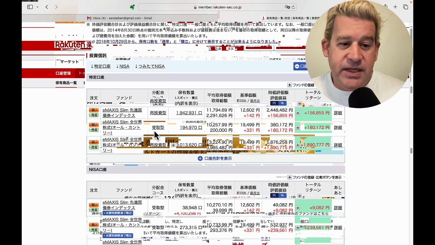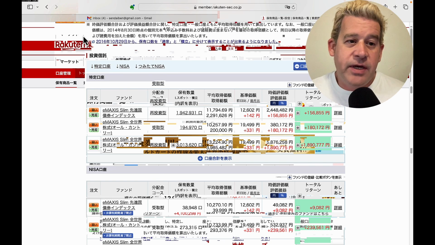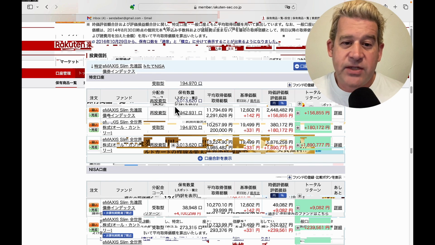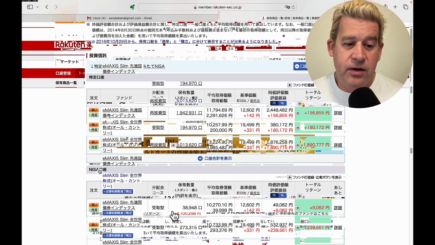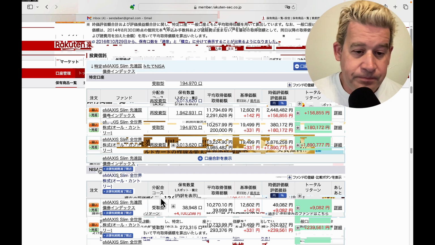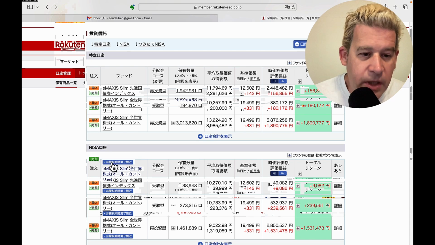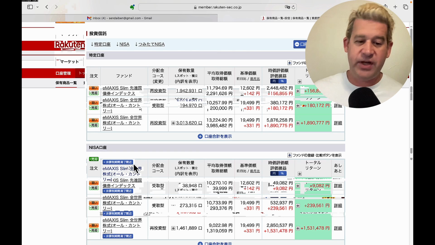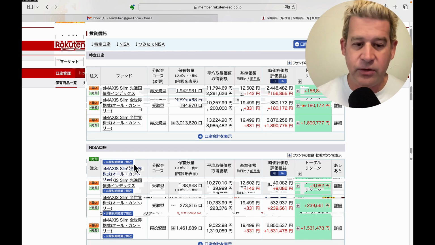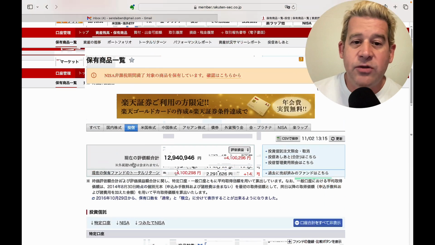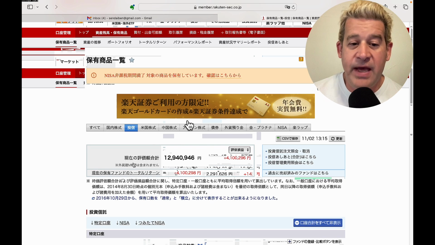And again, it's divided into different accounts. So here's the Tokutei Koza, which is the taxable tax reporting account. And here is the NISA account, which is the tax-free account. On NISA, we have this blue button, which says that the products are close to finishing in NISA. So they're about to be moved out of the NISA account. That's also what this orange notification is. So it says you have investments in NISA that will end soon.